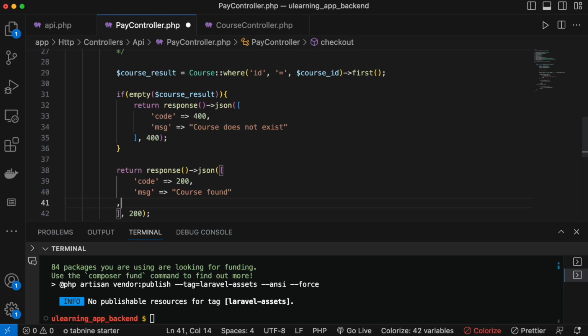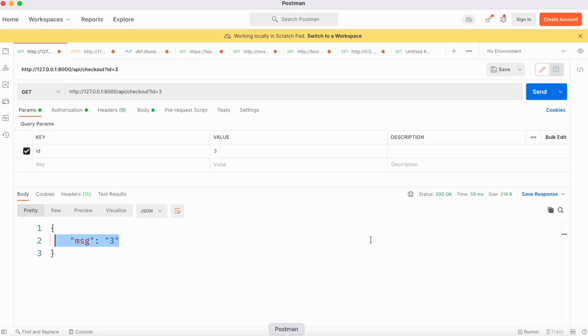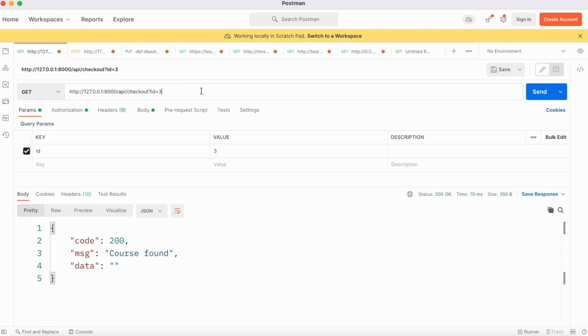And I think there should be another field over here. Okay. Data field. For now, we'll keep it empty. And the same over here. Data. We can fill them up later. All right, now let's come over here and try this. Okay, course found, but if we try 4, which might not exist, course doesn't exist.